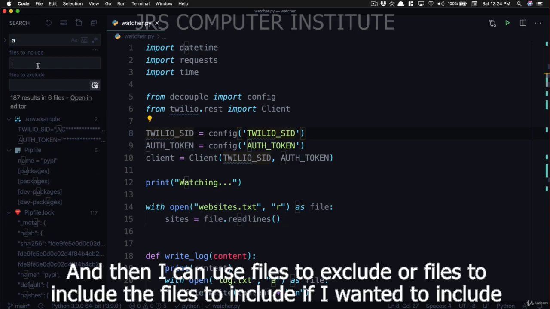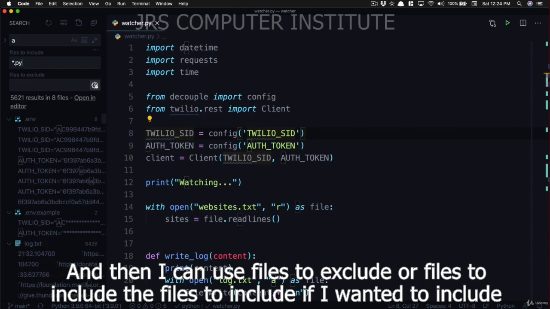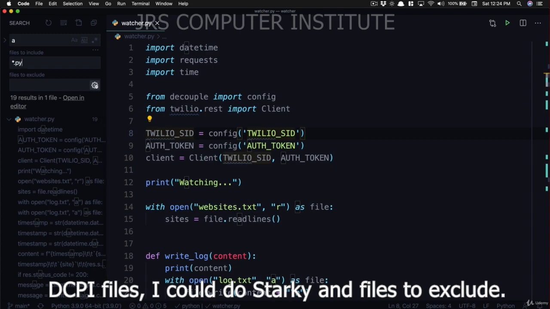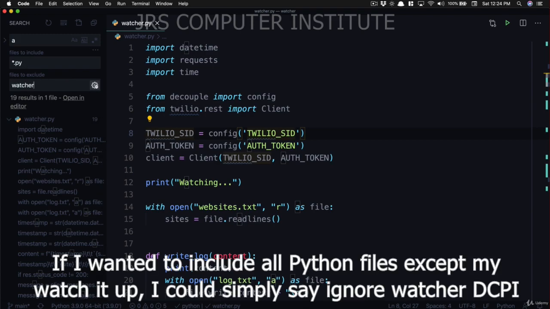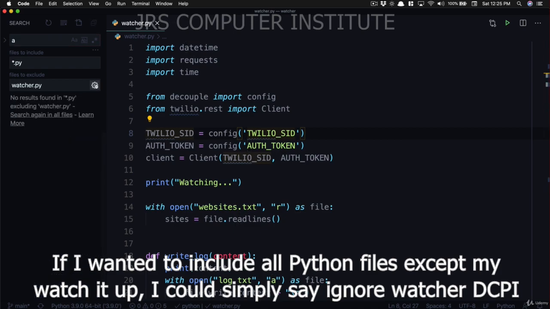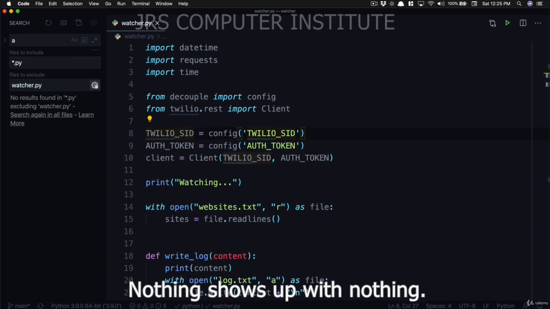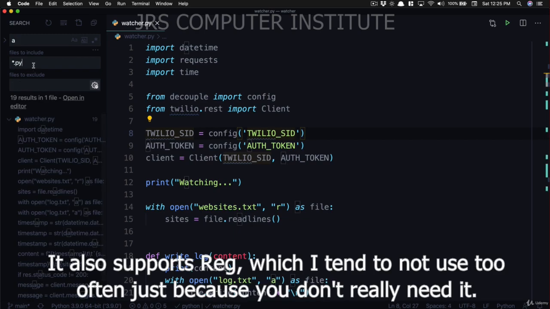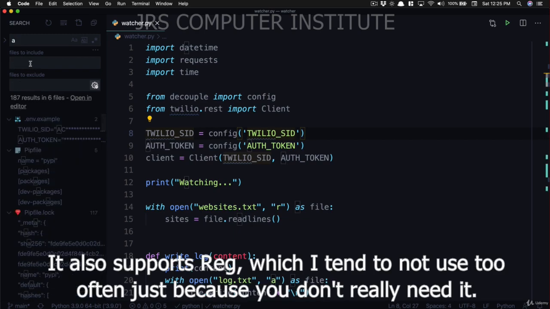Then I can use files to exclude or files to include. For files to include, if I wanted to include .py files, I could do star.py. And for files to exclude, if I wanted to include all Python files except my watcher.py, I could simply say ignore watcher.py, and it shows up with nothing. It also supports regex, which I tend to not use too often, just because you don't really need it.